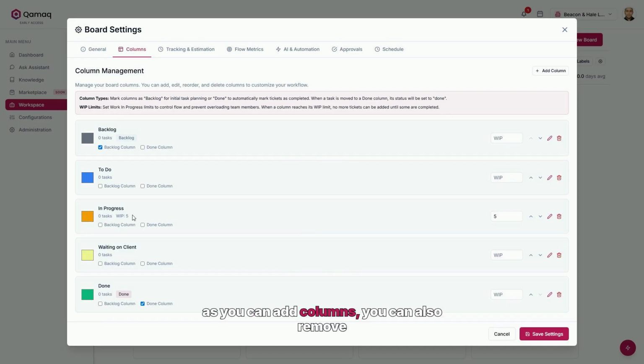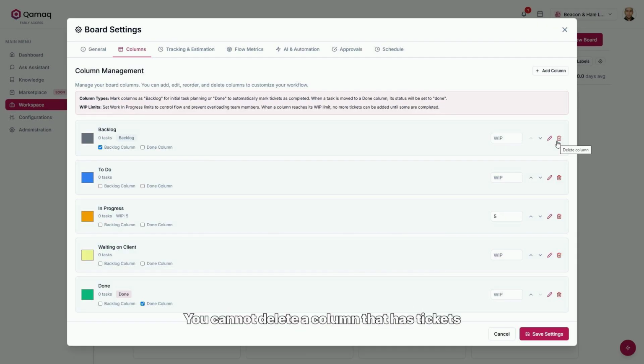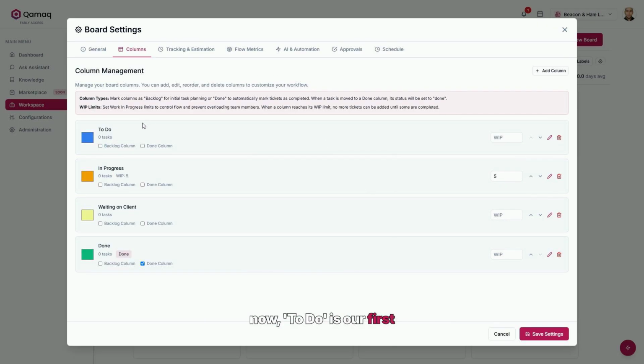And just as you can add columns, you can also remove them. Using the trash icon on each column, let's say your team doesn't use a backlog and prefers to start directly from the To-Do column. There are two rules the screen itself enforces. You cannot delete a column that has tickets inside it. If there are tickets inside, first move those cards to another column, and there must always be a minimum of 2 columns remaining. Since the backlog column is empty, we can remove it without any issues. And now, To-Do is our first column.